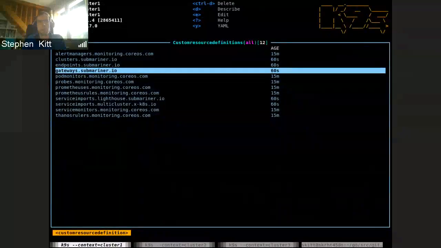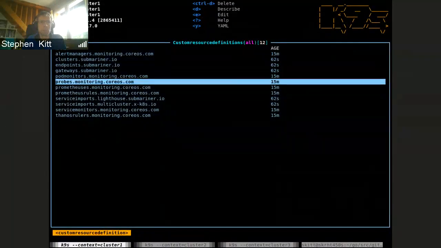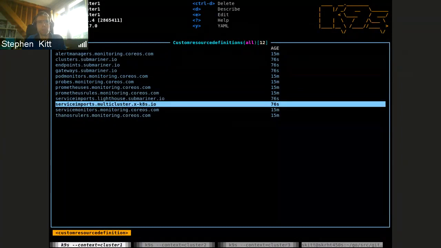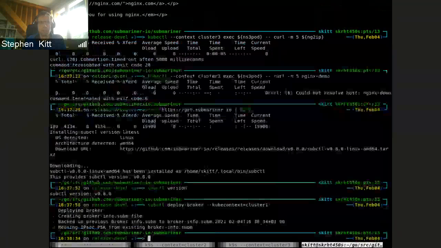Gateways, this is our sort of status object. I'll show that later on. And then further down here, we have service imports. So the Lighthouse one is a legacy variant that will be going away soon. And the multicluster.x-k8s version is the version from the MCS API. So this is something that we're working on with the MCS SIG upstream. And these are used to store information about the services that are made available from one cluster to another. And I'll come back to that later again.